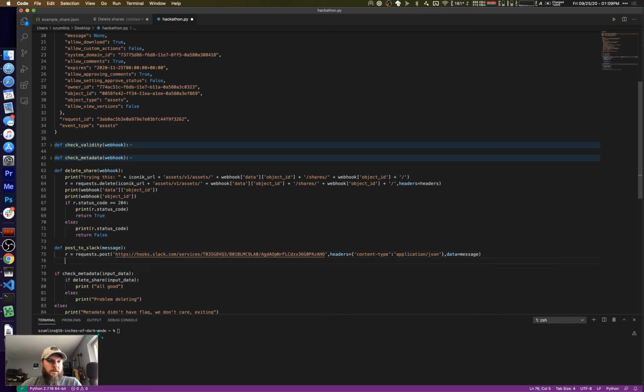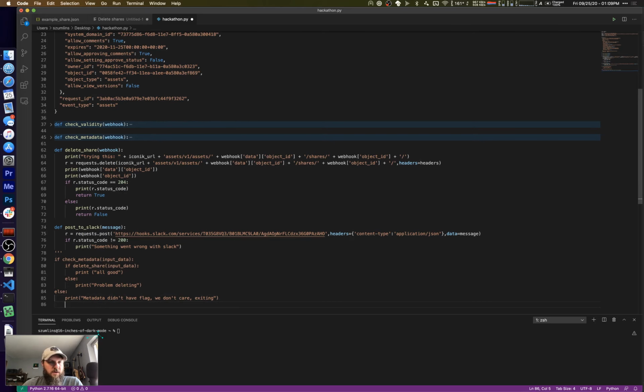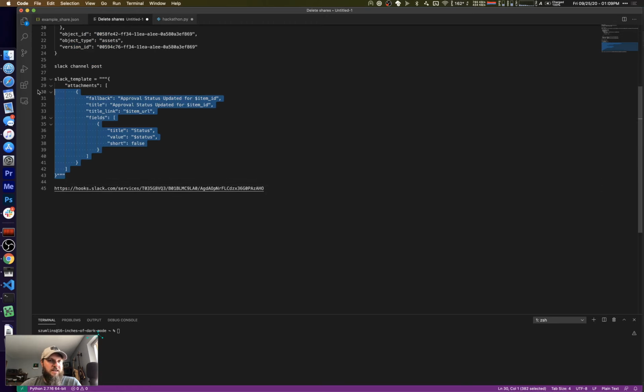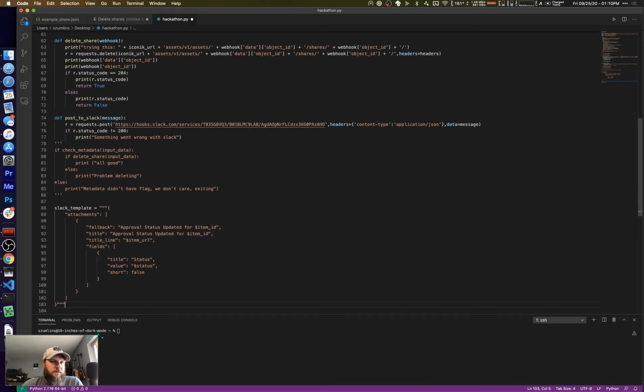And then if our status code is not equal to 200, print something went wrong with Slack. Okay. And what we're going to do really quickly is I'm just going to comment out all my logic so far because we're just going to test this in our script. And I'm going to do post to Slack. And then inside there, I'm actually going to just copy and paste this. I'm going to use my Slack template here and put this right above.